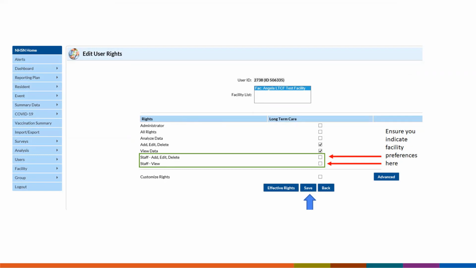And then on the next screen, I can indicate the rights for which I want her to have available to her. In this case, she has rights to add, edit, delete, and view data, but the options for those activities for staff are not checked. So I would need to check those boxes and hit save in order for her to be able to access staff data, as well as add, edit, and delete.